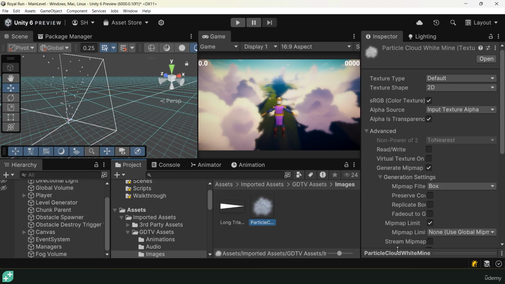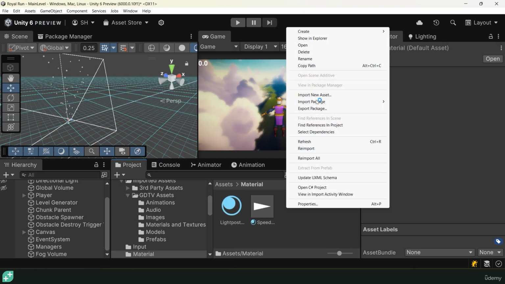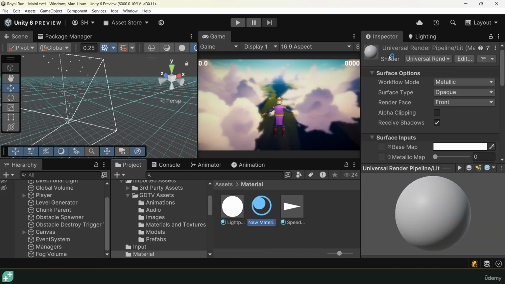Now I am just noticing, I don't know why I named it particle cloud white. I think I kind of forgot to rename that before I gave it to you all. That being said, let's actually just go ahead and create a material using this PNG image. So let's pop over to our material folder and right click and create a new material. Let's just call this our fog particle.